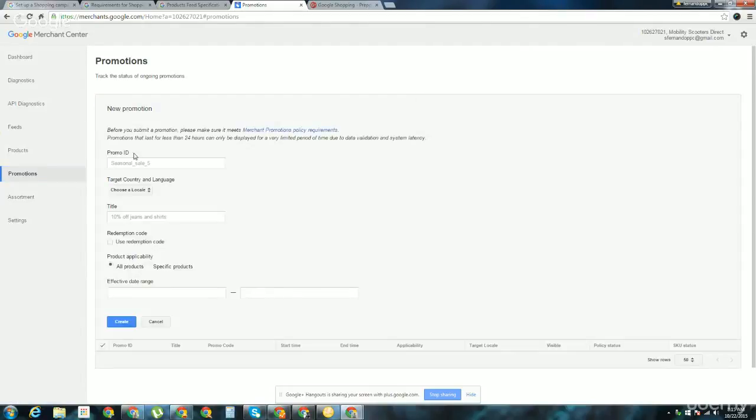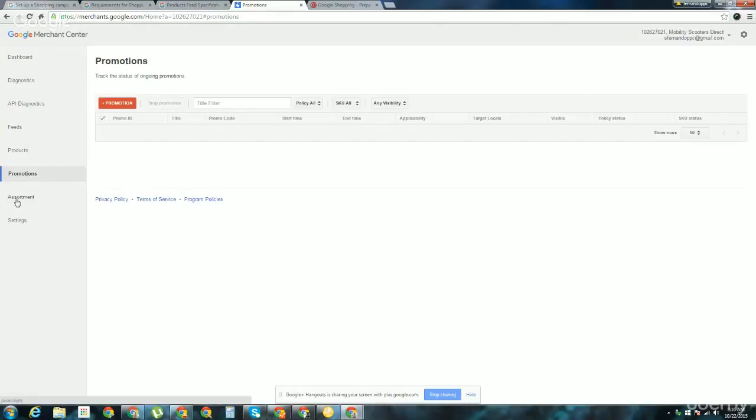To set them up, you do have to get familiar with the merchant promotions policy requirements to ensure that your product feed has that promotional column inside of it. You can give it a promo ID, such as a title, which is basically what it is for your spreadsheet or your product feed's main heading or category, what you will call it, and select the country, give it a title, and then an effective date range here so that your promotion can work. You can use redemption codes and choose whether or not to apply it to all products or specific products. So that's good to know.